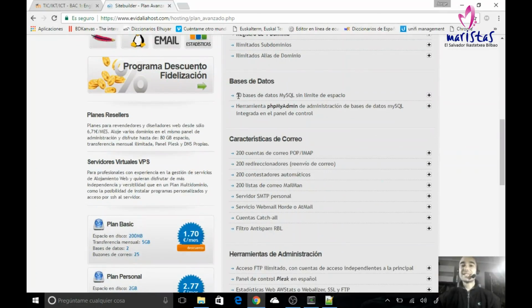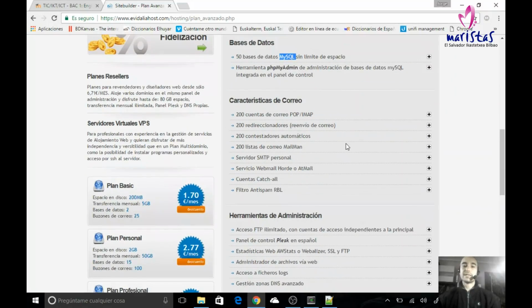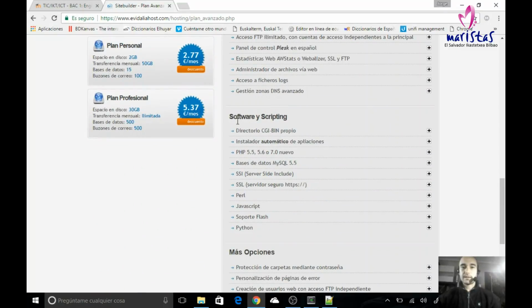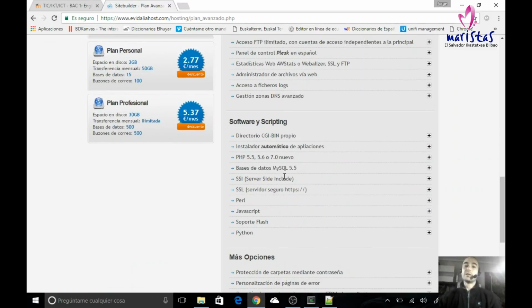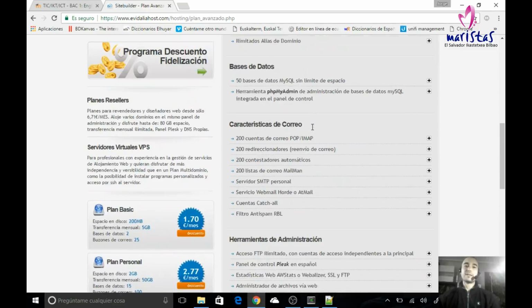I can use databases, this is important. In this case, MySQL databases. And if I come here, I can use PHP and Perl. We said that with PHP and Perl, and Python, we can create dynamic web pages, because these are programming languages used to create dynamic web pages. So I've got databases, I've got programming languages, I can create dynamic web pages with this.